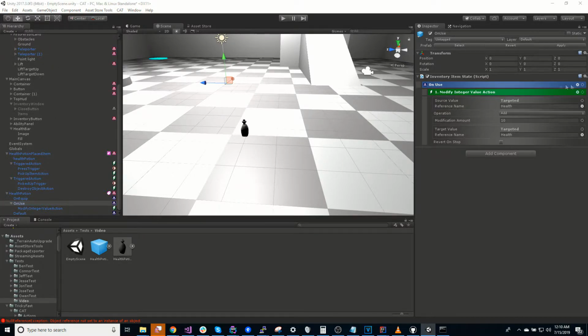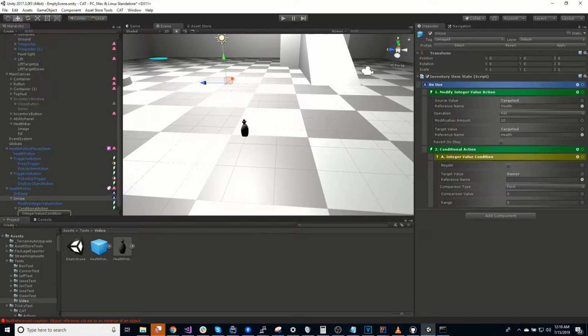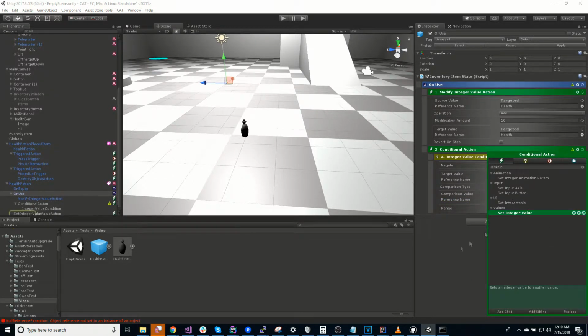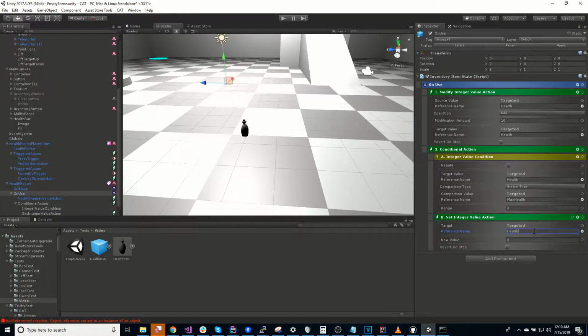In order to do that, we're going to add a condition for integer value, and we're going to check if targeted health is greater than targeted max health, and if that's the case, we're going to set integer of targeted health to max health, and then we're going to apply all that, and let's give it a try.